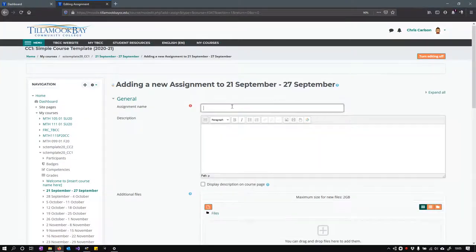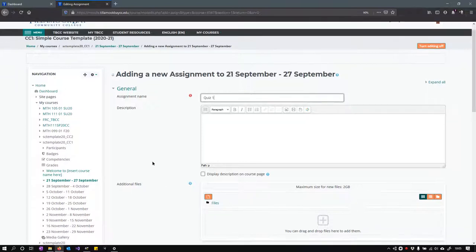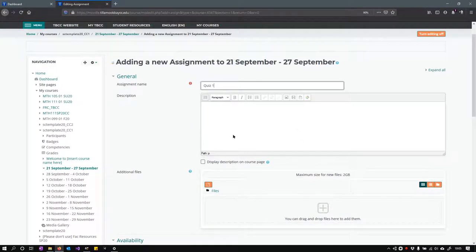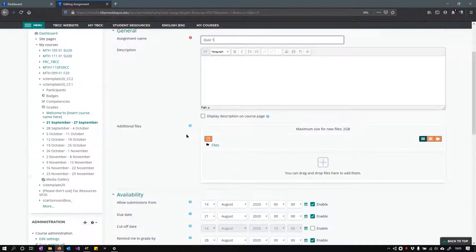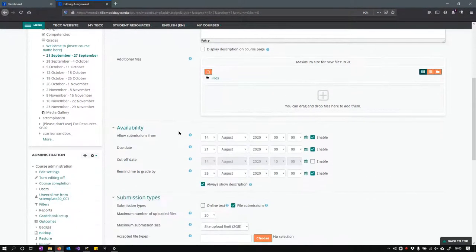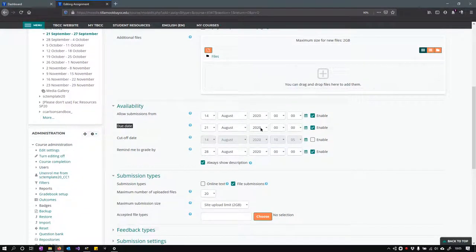There's only three things that you need here. You need a name. I'll just call it quiz one. If you're doing these on paper, you don't need a description because the paper quiz will have the description of what's on your quiz. But it is important that you put a name that distinguishes this from the other quizzes or the other assignments. You do need a due date. That's the only one I recommend you have.